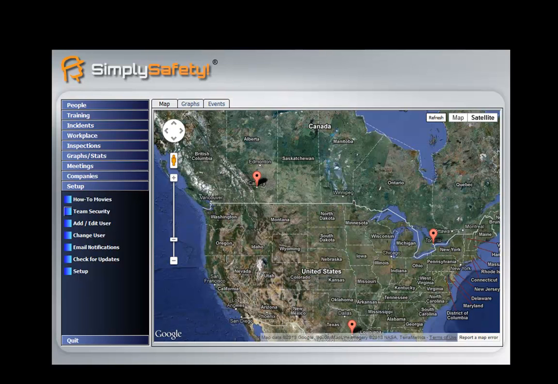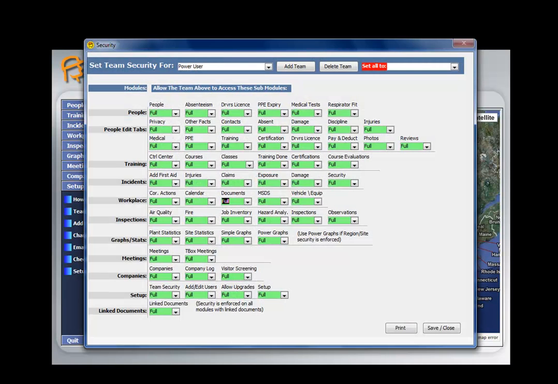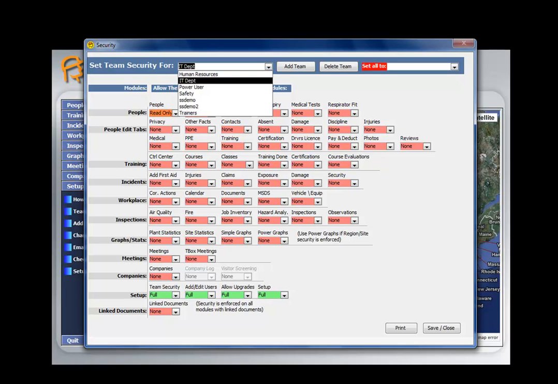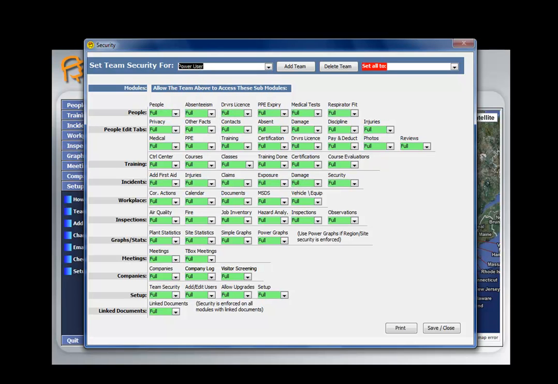I'm going to click on the Team Security module, and it opens up as I have permissions to open it up. When I open it up, by default it goes to the Power User account. We can see that everything is green in the bottom part of the screen, so the Power User has access to all modules. If I pick the drop down, there's other accounts in here. SS Demo has access to all of the modules except Setup. IT Department has access to only the Setup module. Let's go back to Power User.